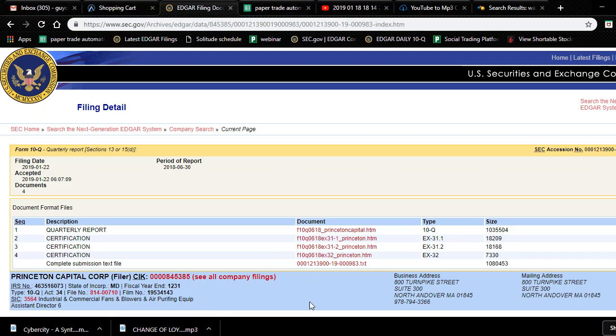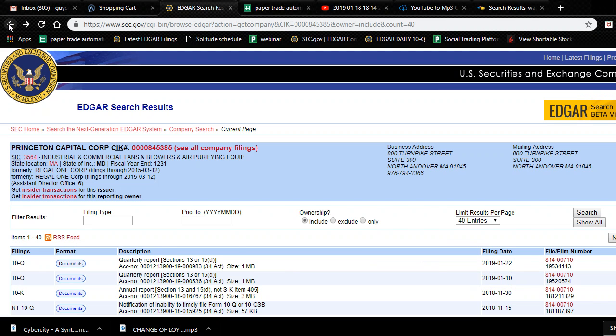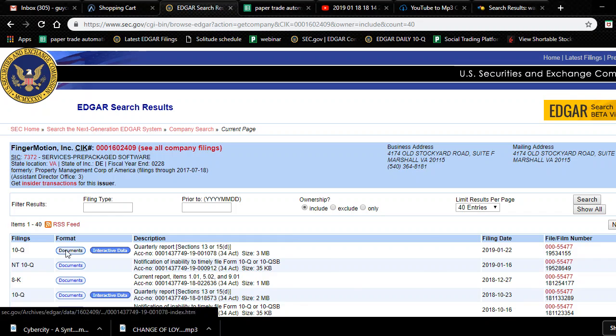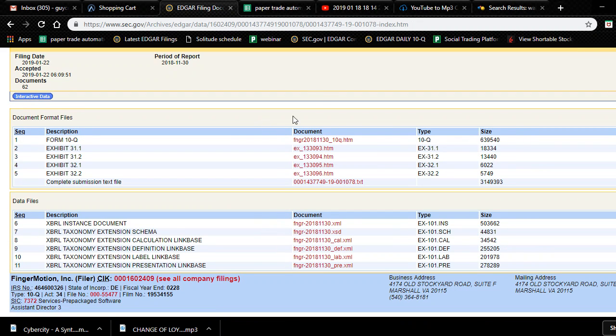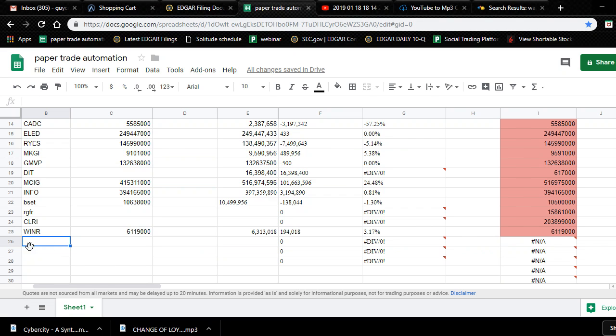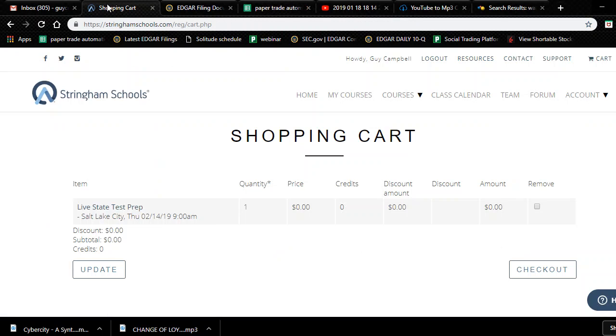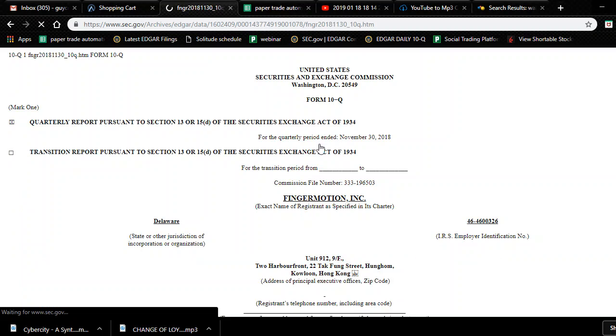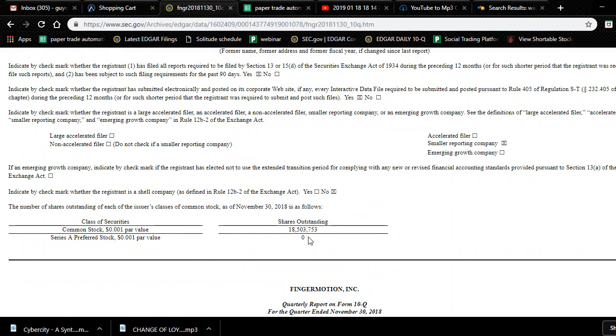So this one doesn't have the ticker. I could look it up, but just to save time, I'll skip to one that just has it already. All right, FNGR. And you can see Google Finance has it. Let's go in and see what they said the shares outstanding today are.